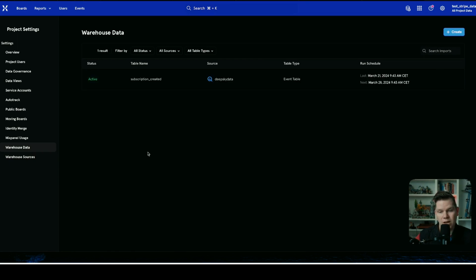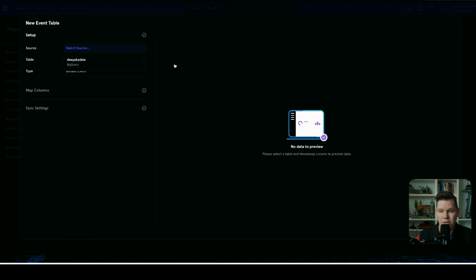Step 2, we have to define which kind of data we want to get into it. Like here, we have subscription created already in there, and we want to add all the other kinds of events. So let's do this together so you can see how it works. When I create, I can decide, do I want to have an event table or a user table? We start out with the event tables.